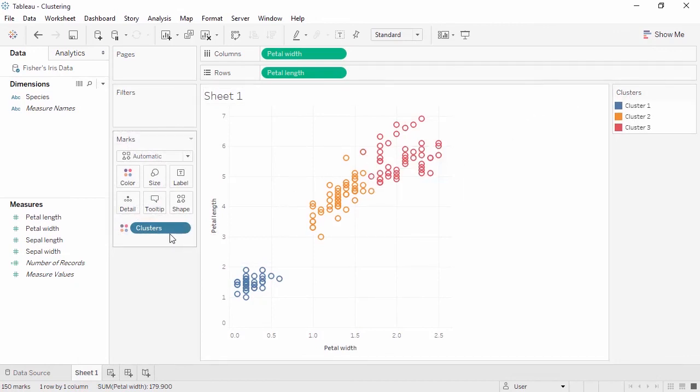The cluster is created as a new pill on the color shelf, but that pill can be dragged into the data pane to be saved as a group.